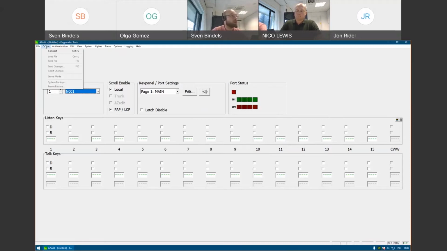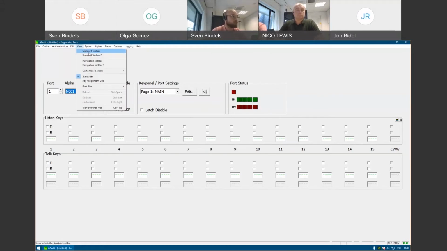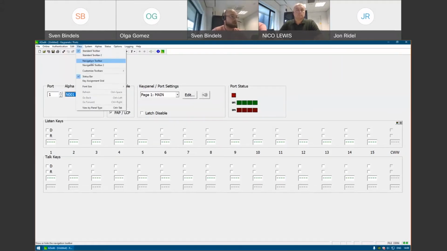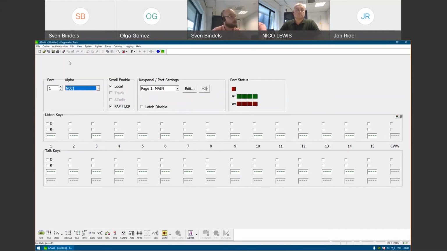If we go to online, we have a connect button. The other option is, as many of you already have, the standard toolbar and the standard navigation bar. We have a connect icon on the top here as well. So if you don't have the toolbar or the standard bar, you can use online connect.